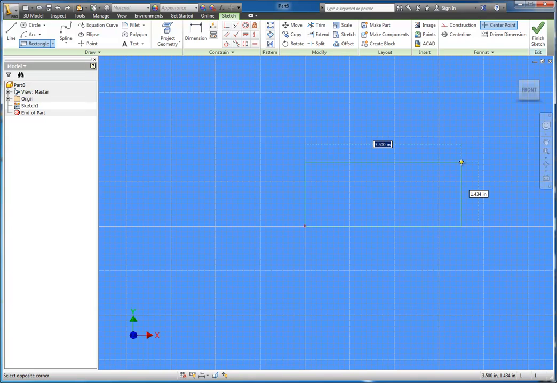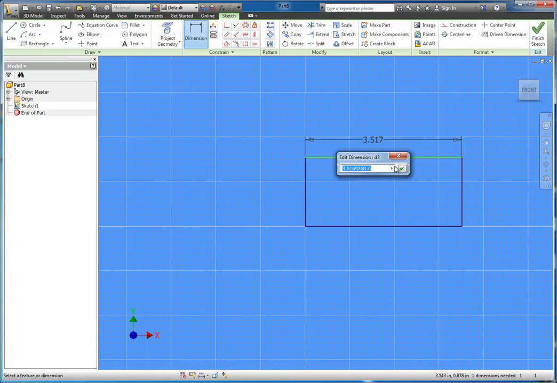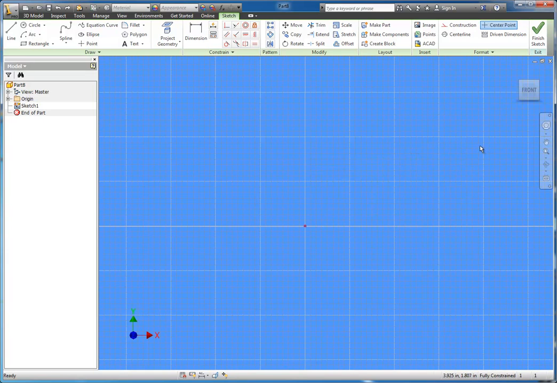So the first click that we made was the first corner, and then the second click is the opposite corner. Now I can go ahead and use tab to specify an actual dimension if I want, or I can simply go by looks and click and then add my dimensions to this later if I want to. So that's a basic 2-point rectangle.